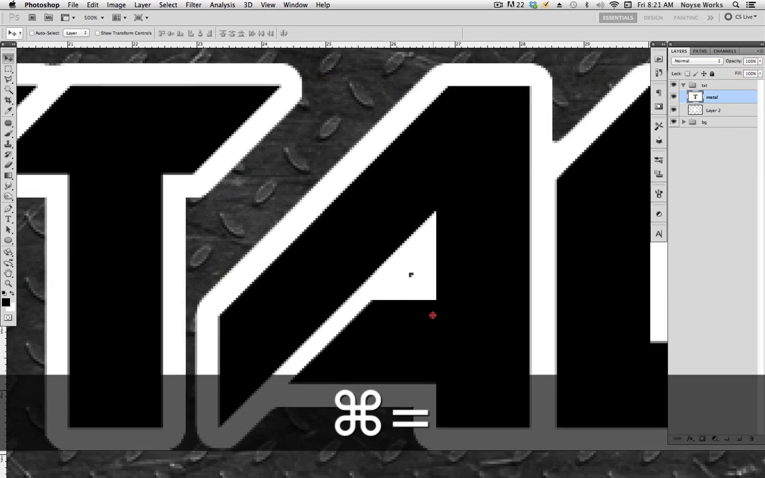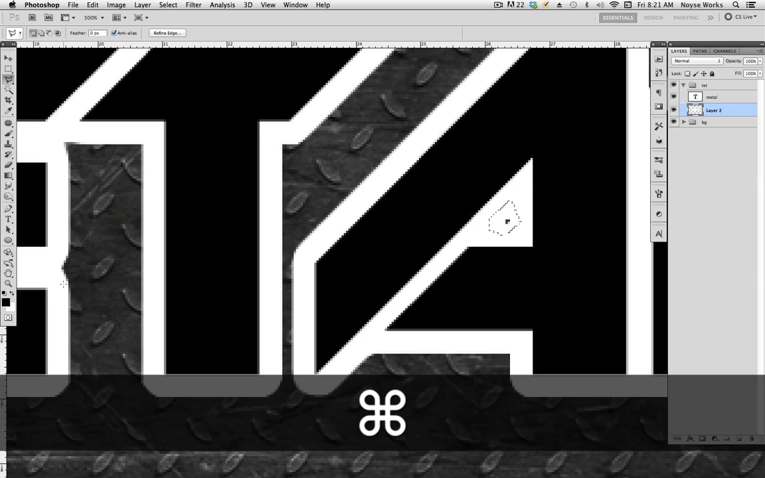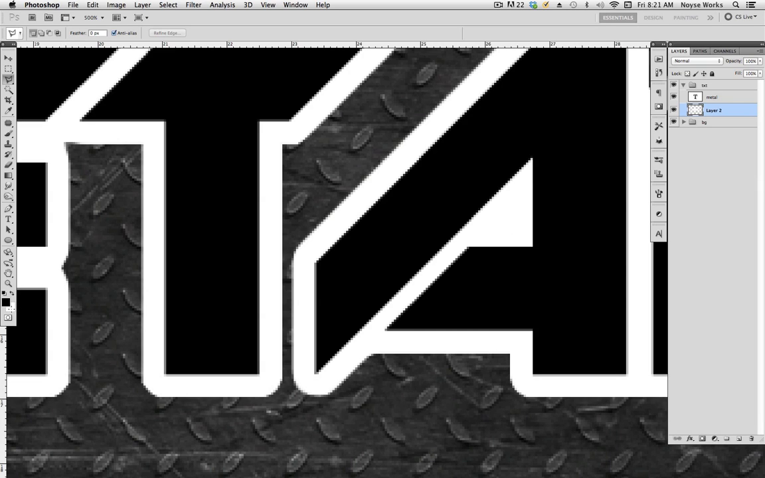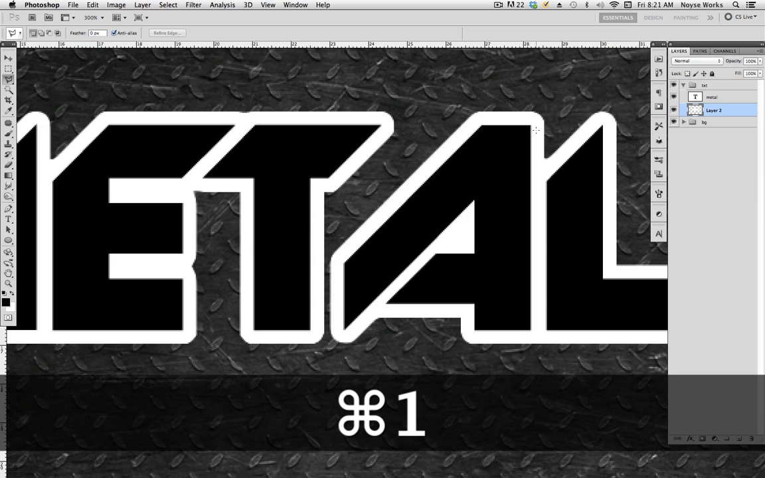One other thing is, on the A, I'm gonna fill that in with all white. So I'm gonna go to my lasso tool, select that, fill it in with white, Command Delete. So basically to fill it in, if it's on the bottom, it's Command Delete. If it's on top, it's Alt Delete. Zoom back out.